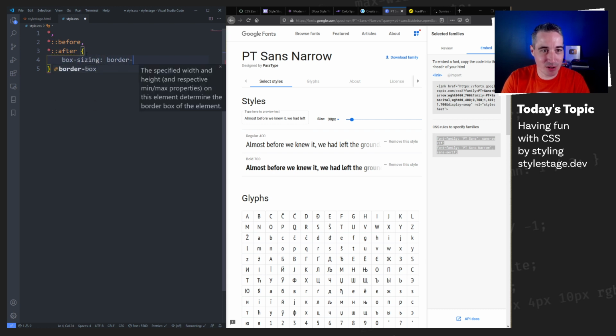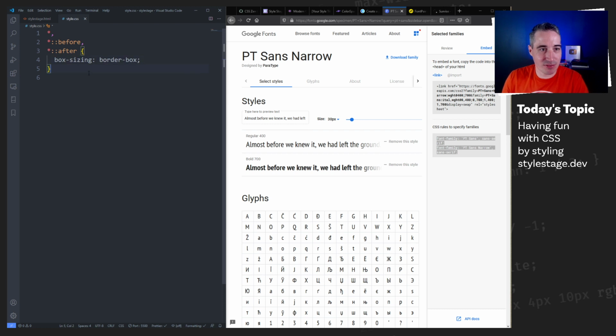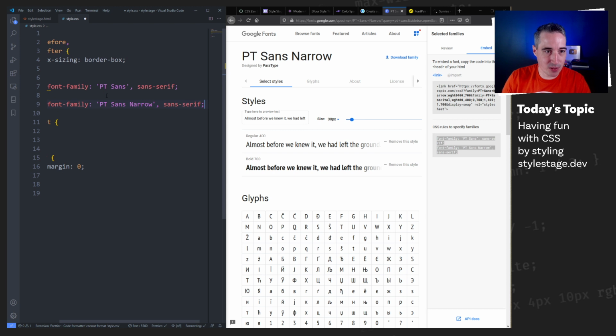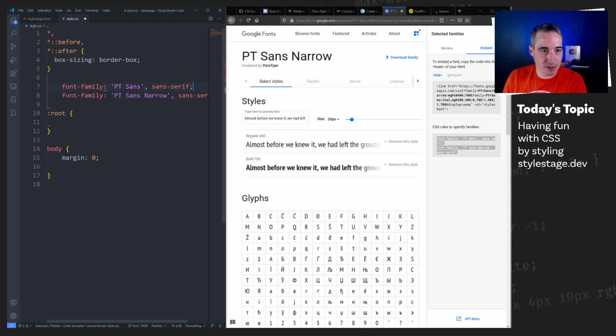Box sizing, border box. Just because that makes our life so much easier for sizing stuff. Body, we want a margin of 0. Here I'm going to do root. We're going to be using a lot of custom properties in this. So actually, let me just put those there for a second.